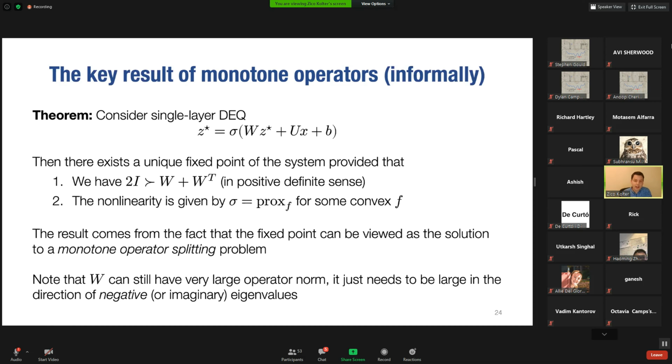Condition number 2 is that the nonlinearity itself, which is given by a prox operator, a proximal operator for some convex function. Proximal operators minimize the squared difference of a point with some input, plus a convex function. I won't get into what that is. Again, if you're unfamiliar with those, the paper will describe all these things. And this result comes from the fact that a fixed point can be viewed as a solution to what's called a monotone operator splitting problem. So there's a very deep connection between the fixed point that DEQs are trying to compute and monotone operator splitting. It's a beautiful theory, and it's laid out much more in the paper we have coming out.